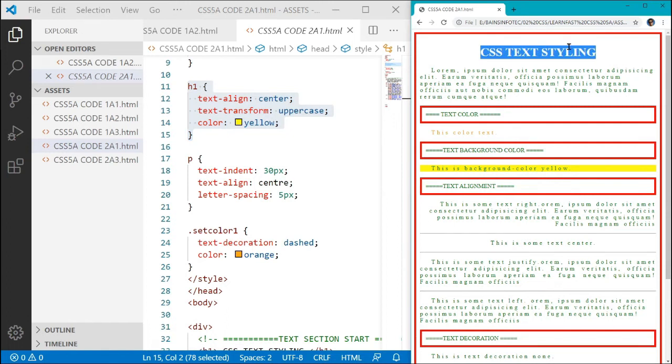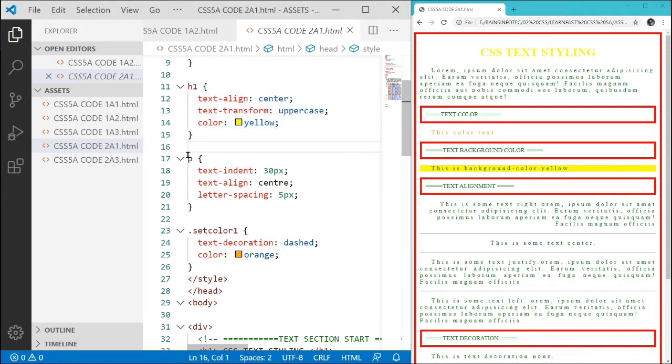At the top, we have CSS text styling. We have a paragraph here, which is paragraph text. With paragraph text, we say text indent the text 30 pixels. So that's on the first line of the paragraph, indented by 30 pixels. Next, align the text to center. And then let's set the letter spacing to 5 pixels. So that's for a paragraph.